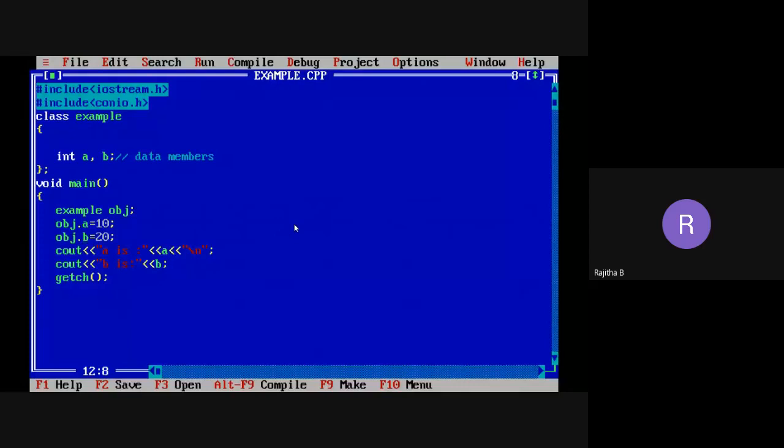Okay, so this is the example program. I'm not declaring any access specifier here, but I'm declaring some data members, int a, b. Then I'm assigning values to those members in the main function. To access the data members outside the class in main, use the object name dot data member: obj.a, obj.b. So I can assign the values 10 and 20 here. Then I want to print the values using cout.